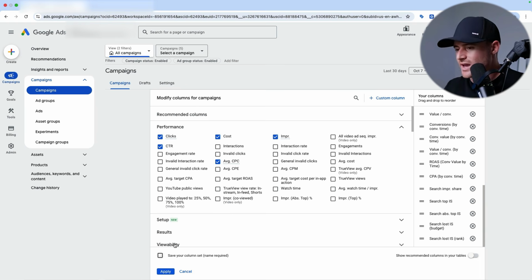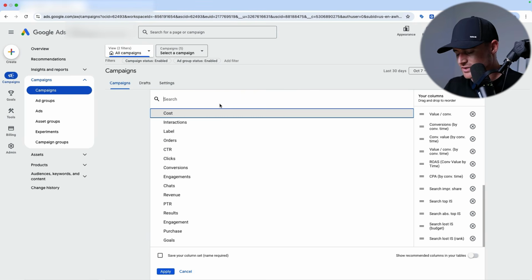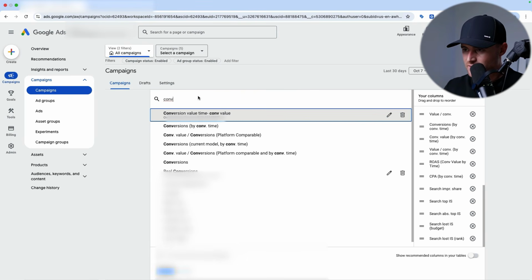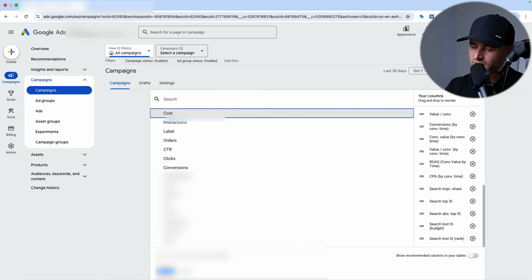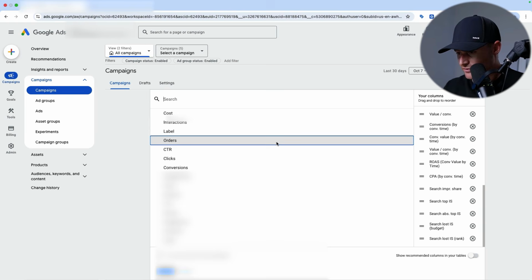Now, if this is new to you and you're just trying to figure out, all right, where is this metric at? Just search it. So if you want conversions by conversion time, just start searching conversions and you can easily do a quick search and then find that metric you're looking for.